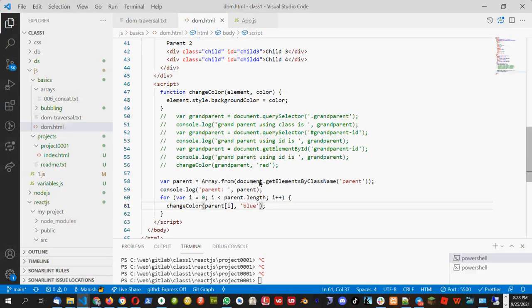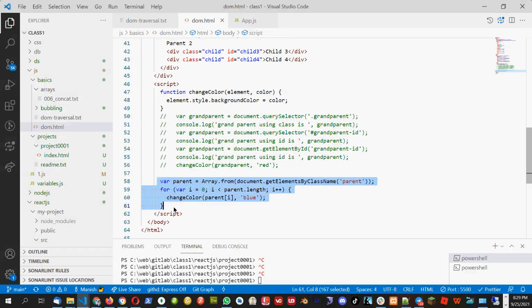So what I did, I accessed all the parents using document.getElementsByClassName, converted to an array, and then used the for loop to change the color. These are a few old methods, and this is another method by which we can access the DOM. So just write down this part, because you already did it yesterday. Just write down this part in 1 minute.